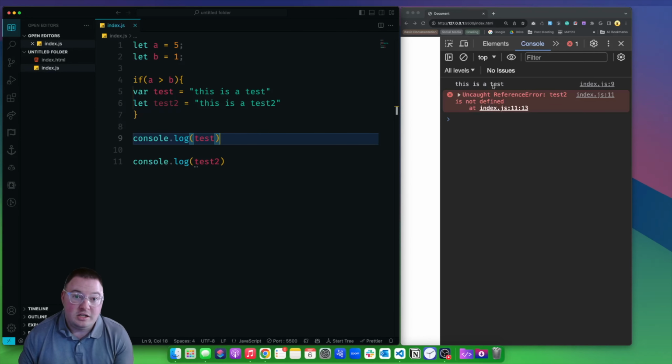That is declaring it more as a global variable. It can be used outside of the function. It can be used outside of the conditional. It's not looped in to where it's only going to be used inside that space.